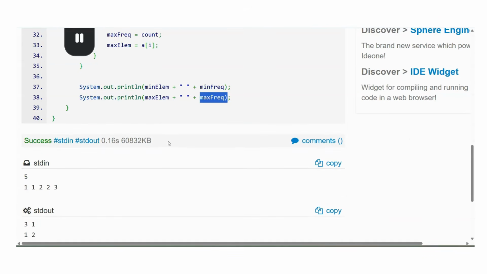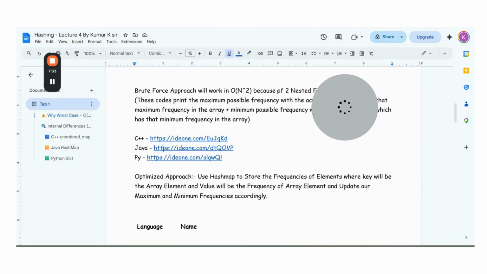So these things are clear to you. Now let's talk about the Python code.